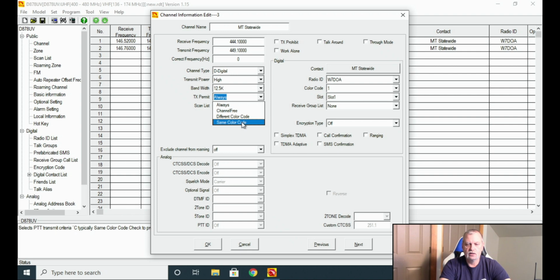The same color code basically says it will allow you to transmit if the color code matches. This is really how polite you want your radio to be. If you pushed always, it would always transmit no matter what, and it may cause some problems. If you don't have your programming just right, your radio will still transmit, and then things won't work down the road and you'll be like, why is it not working? And then you get frustrated. So if you just change that to same color code, it will only transmit if the color codes match on the repeater.